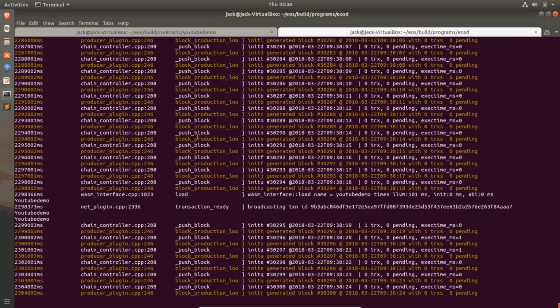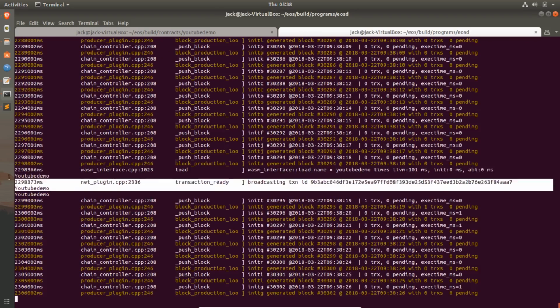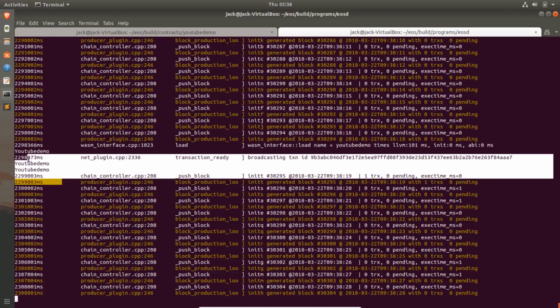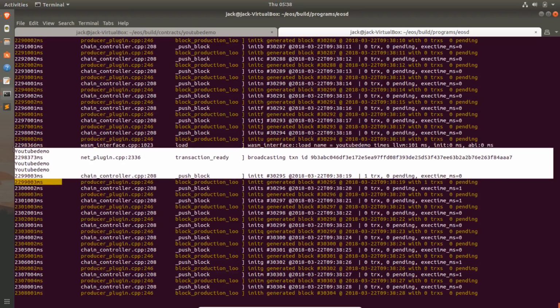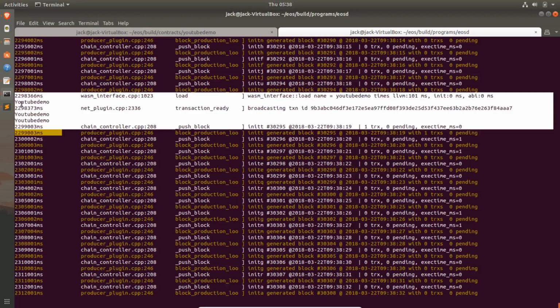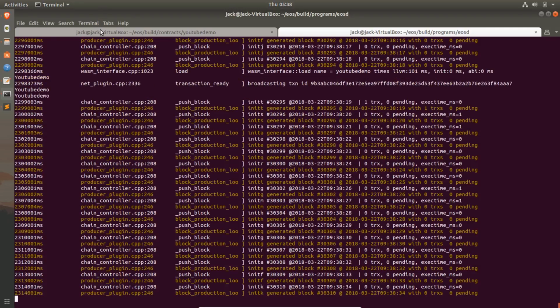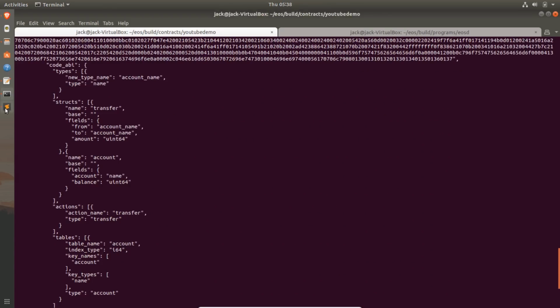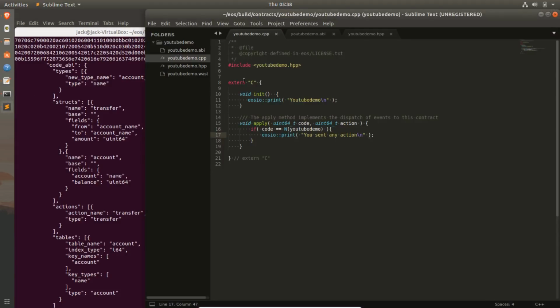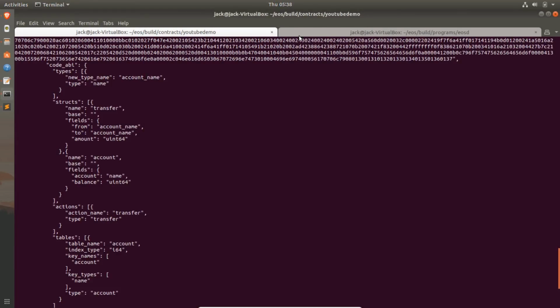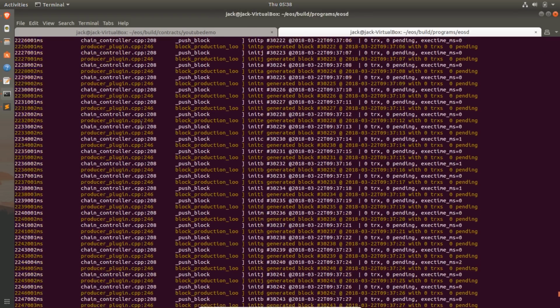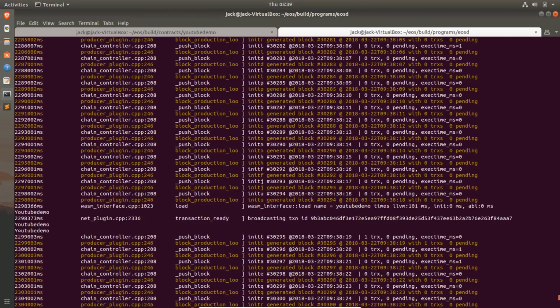And let me go over to this block producer, and you can see right here we get our init function, which, I guess I could have left the init in there, but you see youtubedemo getting printed out on the daemon. So if you remember, if you looked at this right here, we had youtubedemo, and if you noticed, it got printed out 3 times there.